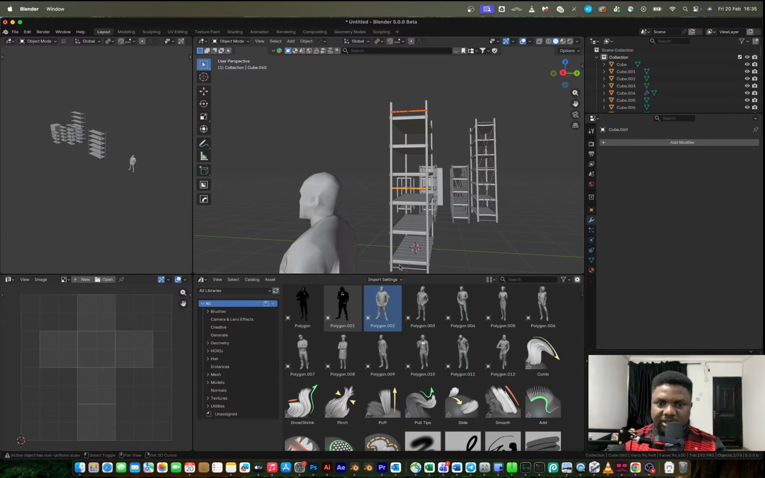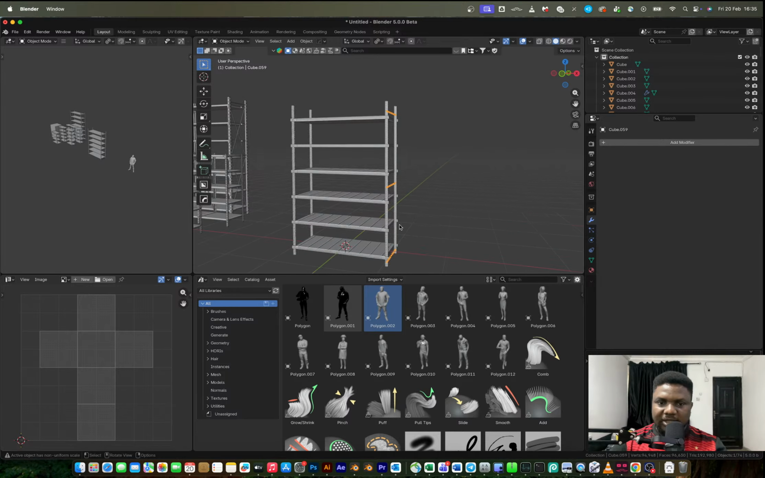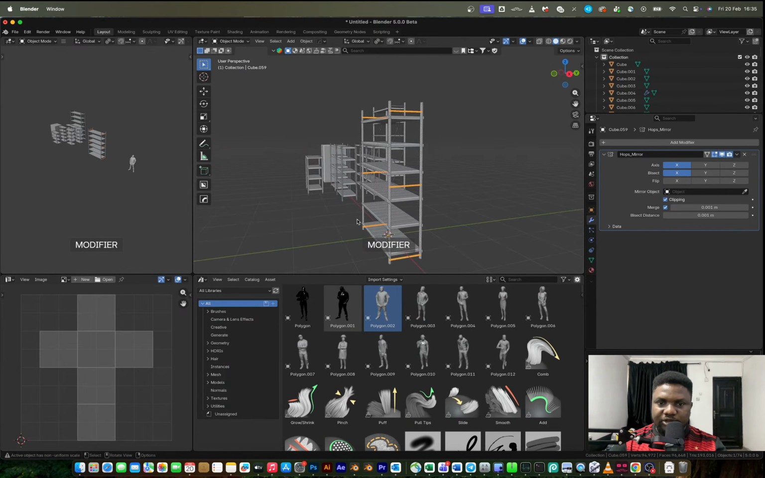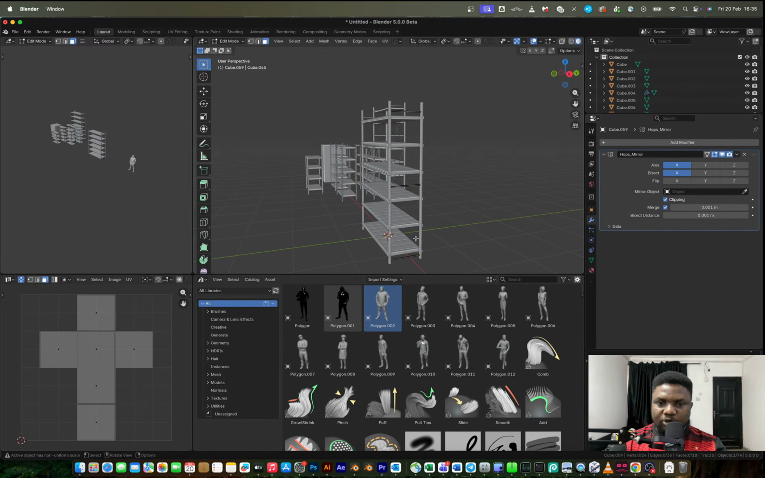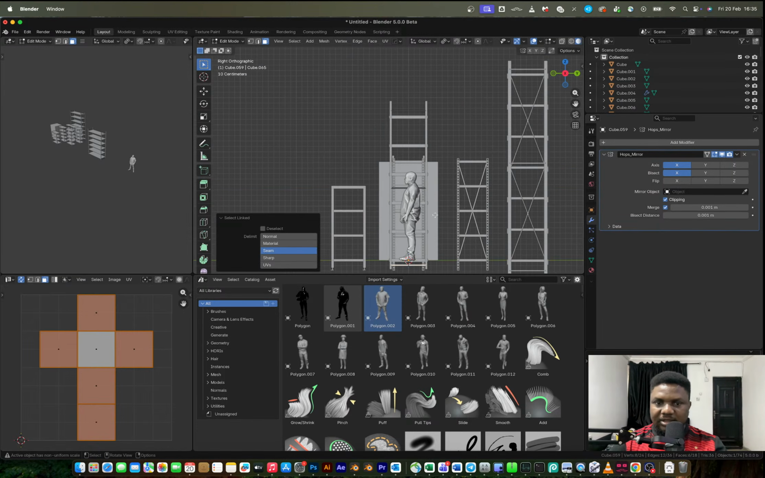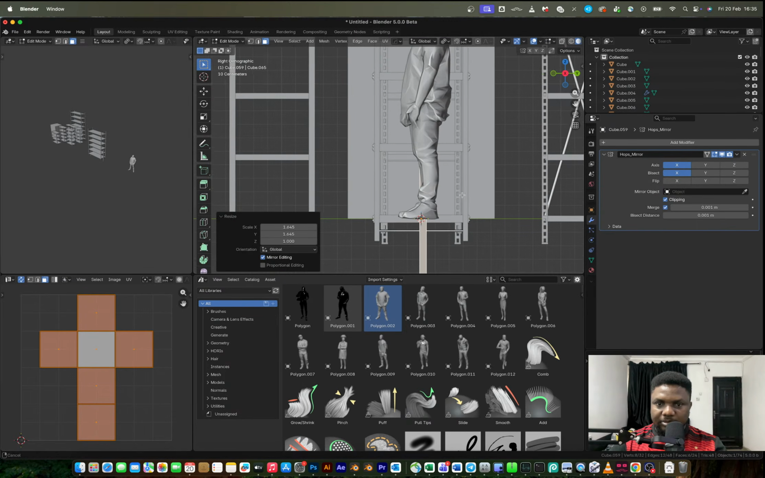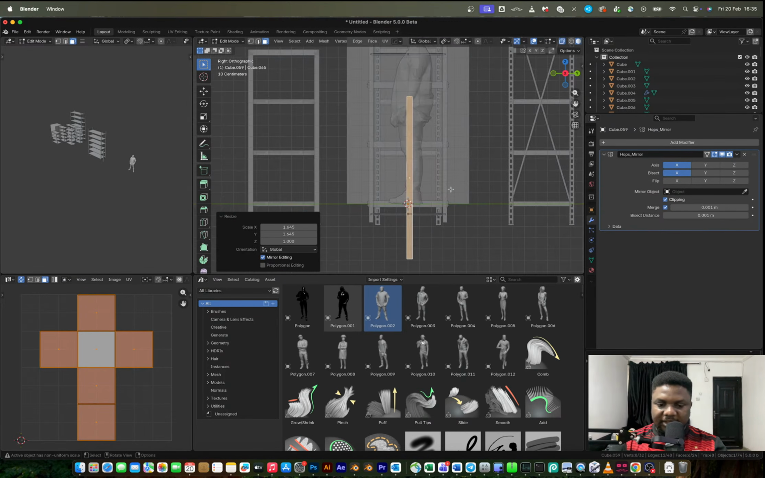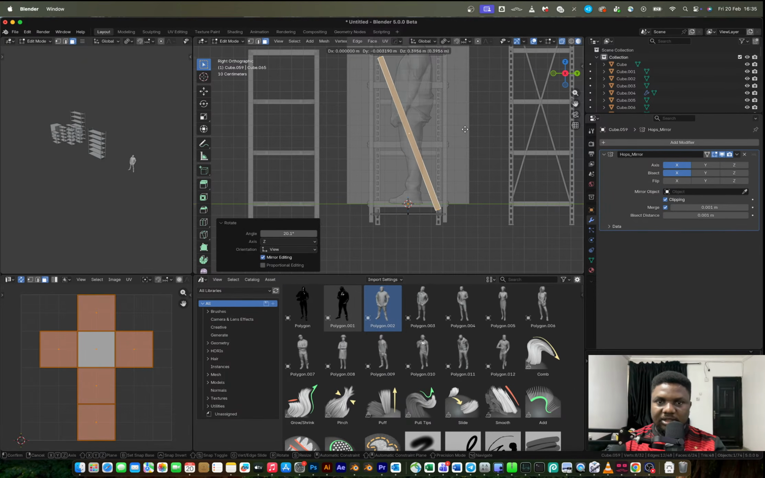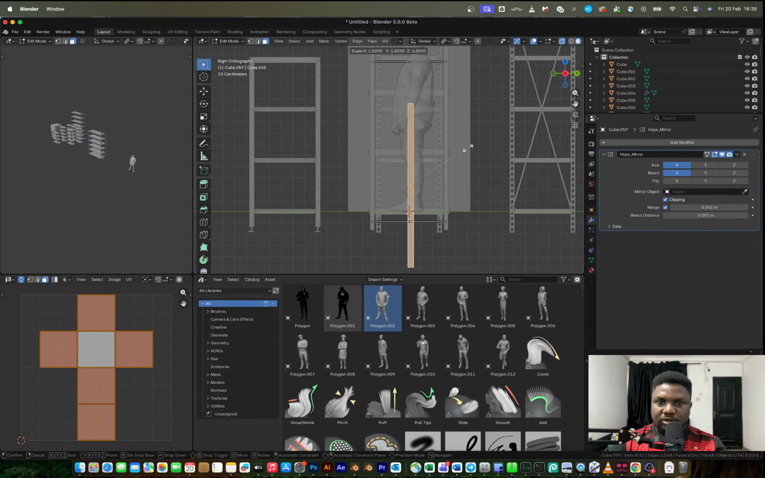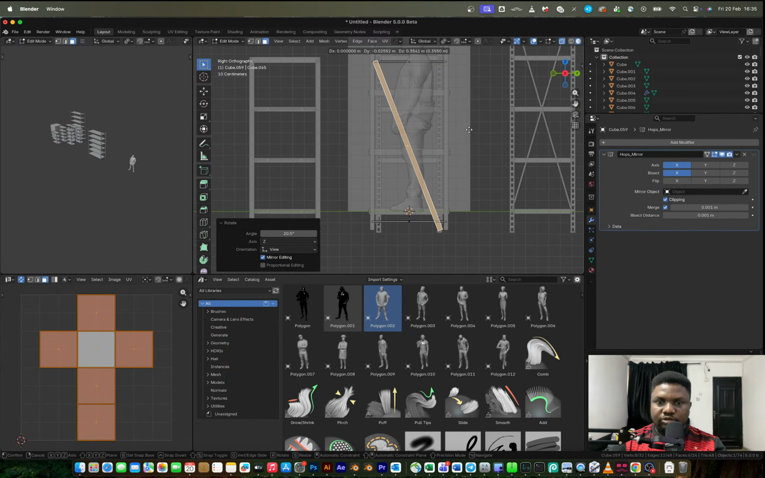So I'll select this and select this, join those, and then I'm going to bring origin to 3D cursor, right click, and then flip to the other side. This right here, I'm going to select this, and I'll duplicate this, rotate 90, and then scale significantly. Scale on all axes apart from the Z, and then I'll rotate this and move into position. Scale on the Z and rotate, move into position.